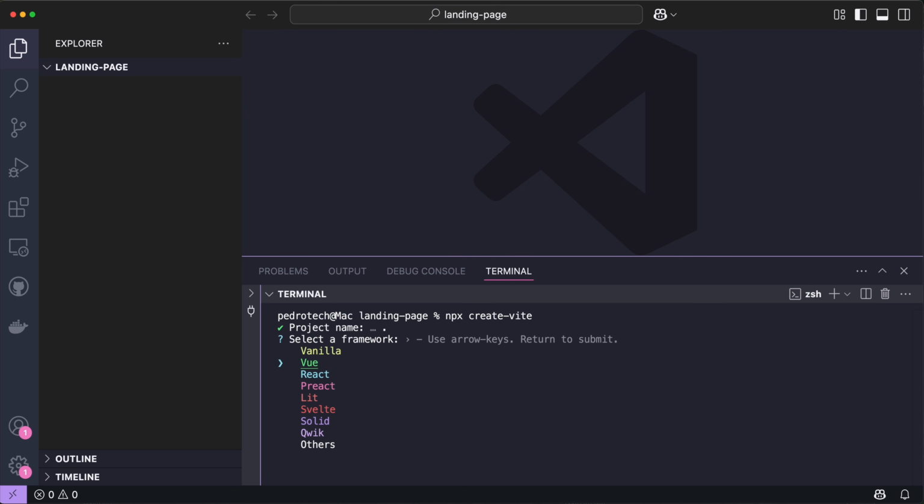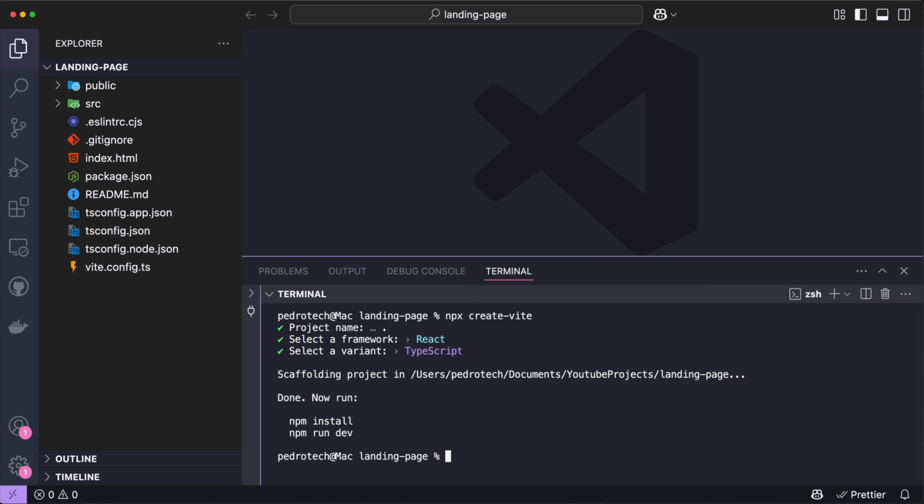Then we'll want to select the framework of choice. This video is fully in React, so we're going to choose React. Then we could build this using JavaScript. We could build this using Remix, but I prefer to use TypeScript. So I'm going to press enter.